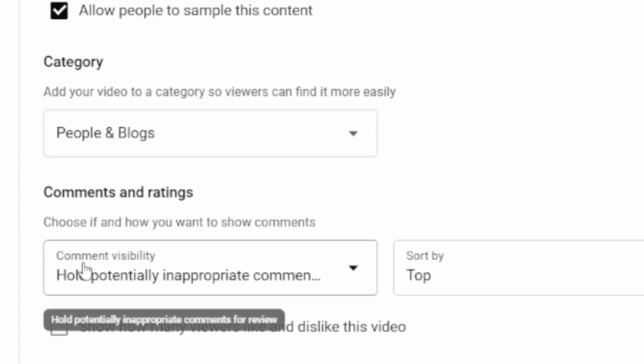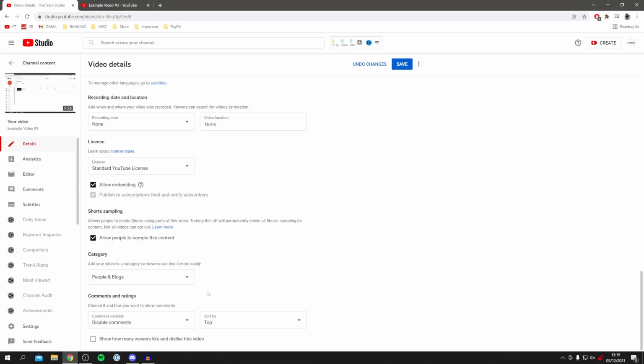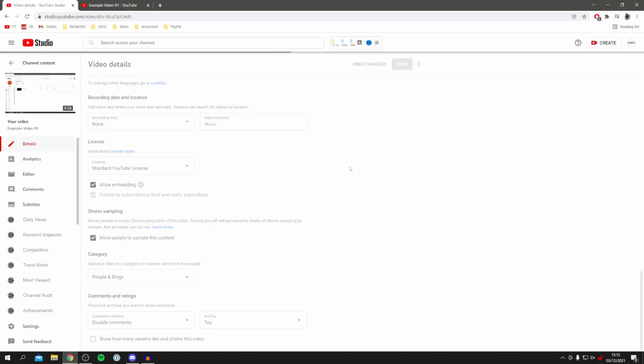All you need to do is click on comment visibility. And then we've got all of these different options here. We want to click disable comments. So click there and then click save. Then it's going to take a minute to load.